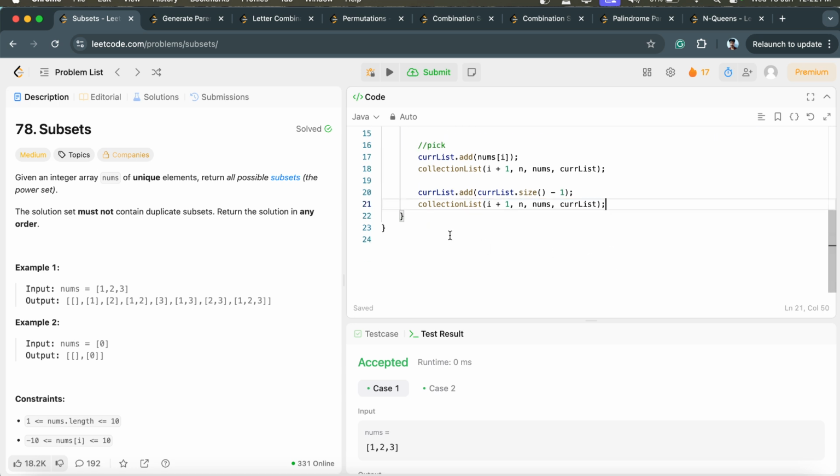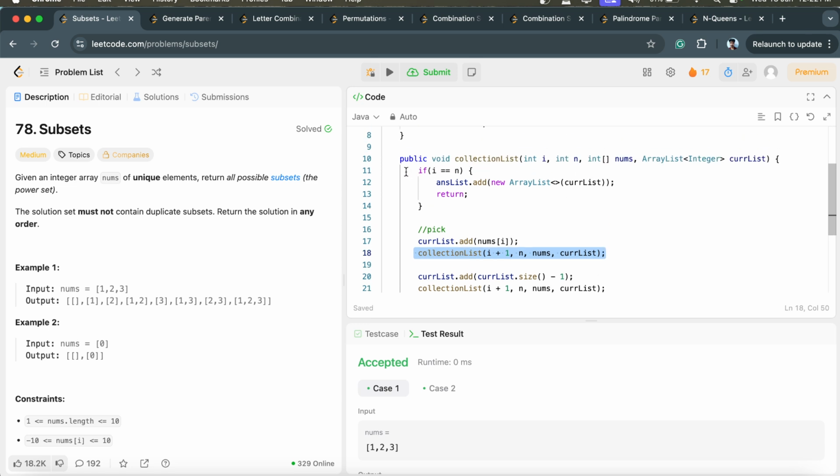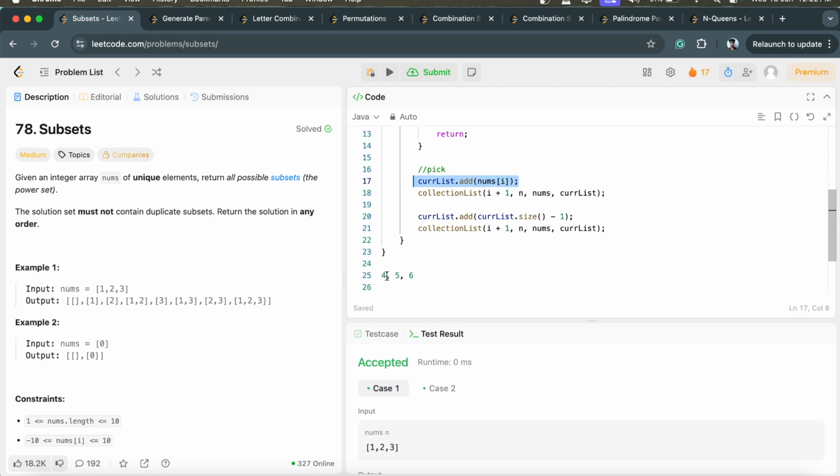So how does this work? Let us suppose we have 4, 5, 6. Initially, we can pick 4. In the current list, 4 got added, and the I pointer moved from 0 to 1. Again we come here and check that we are not satisfying the base condition. We already discussed why we require the base condition, to not go infinitely into recursive calls. Now in the current list, I have added this 4.